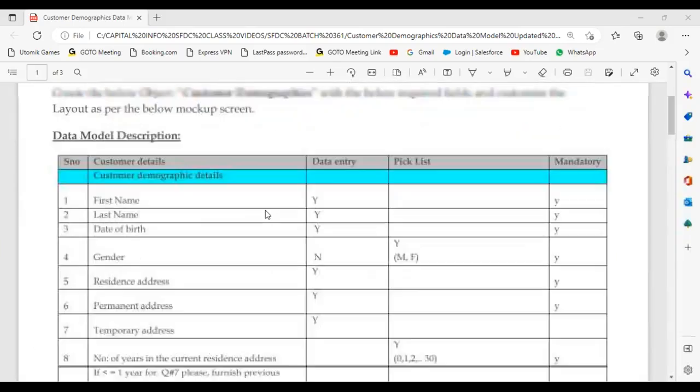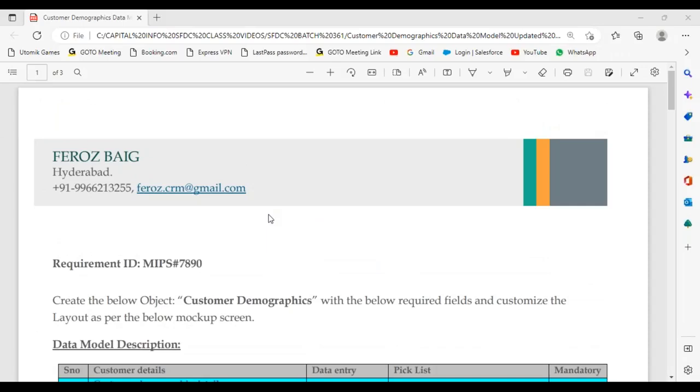So please try to complete this requirement by the end of today, or maximum by tomorrow. Okay?